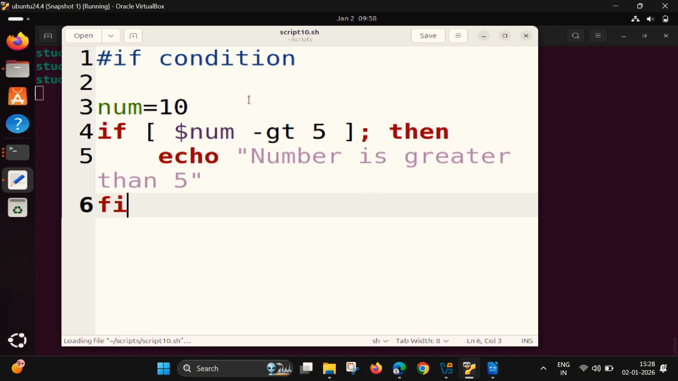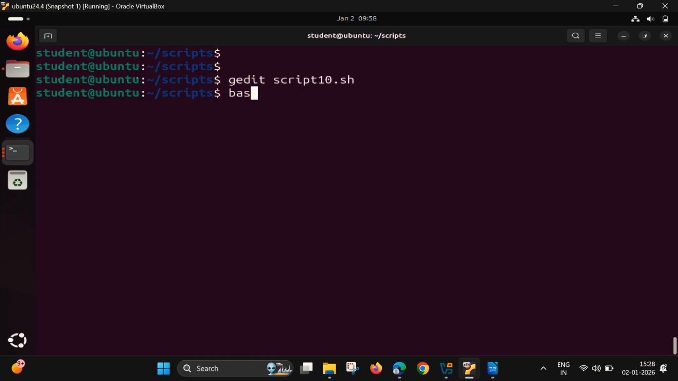So now here I have given a number as 10, and if this number is greater than 5, then it will echo number is greater than 5. So now we'll run it. So it is showing number is greater than 5.